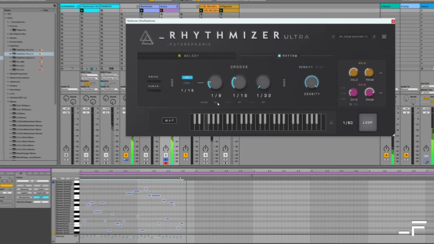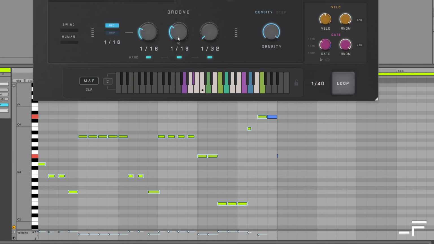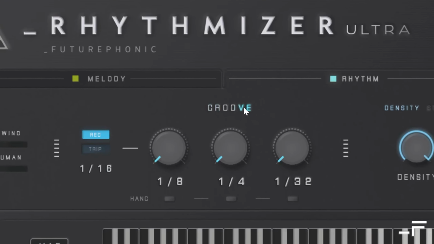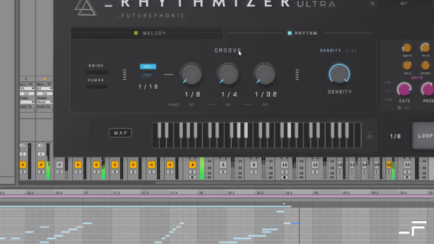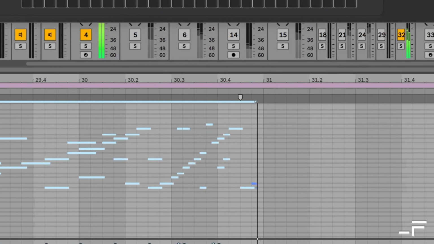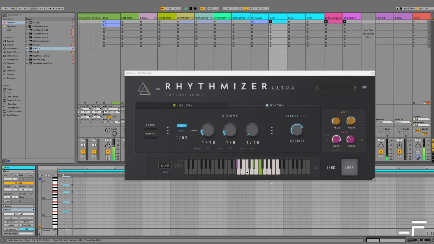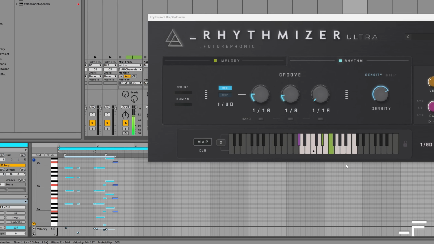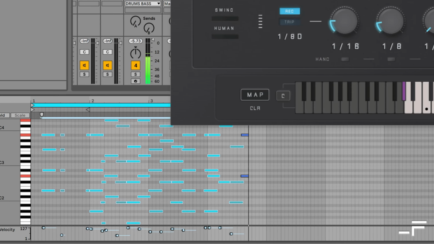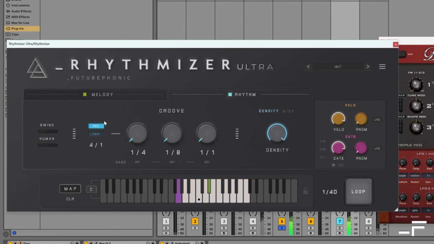Get glitchy repeating notes with pitch hang. Trigger quick bursts of halftime or double time playback. Get more complex chords now based on scale notes. We've increased the maximum note length to 4 bars long for some epic drones.